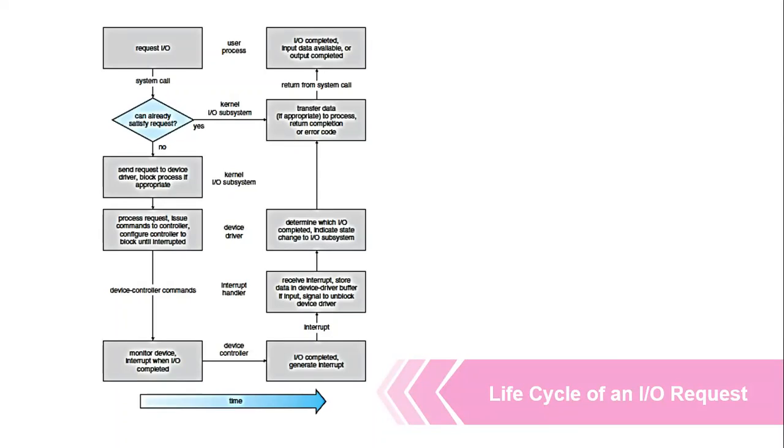Next, we have here the life cycle of an I/O request.